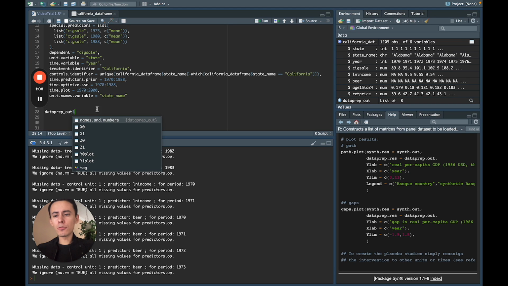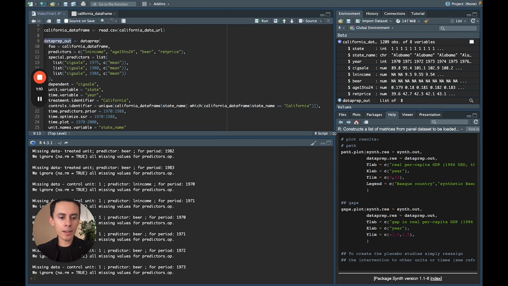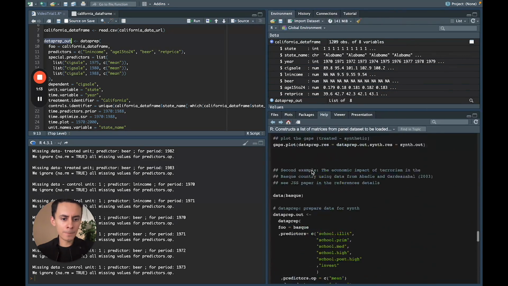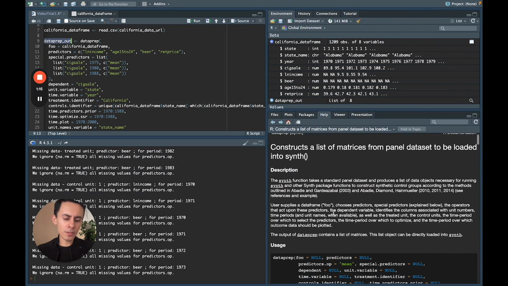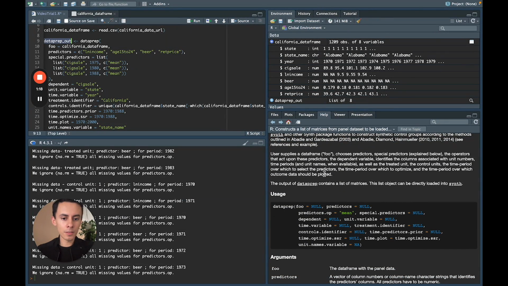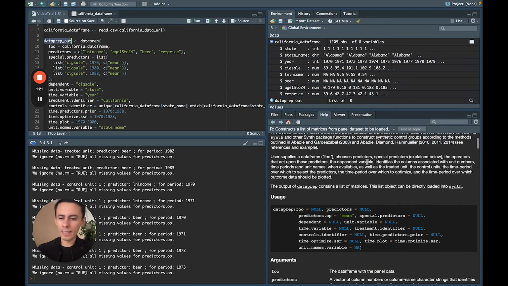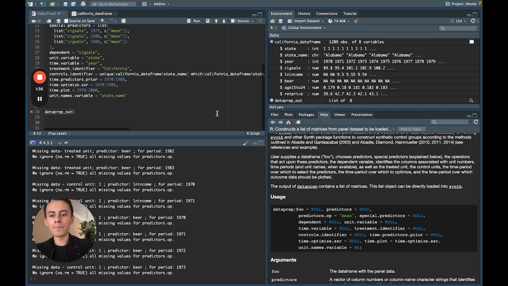The next step would be to insert the Dataprep object, right? The whole point of this Dataprep object is to insert it somewhere here, in the help file. It says you put the Dataprep object in the Synth function, and then you run your model, and you get your model. But before we do that, I would like to spend from 5 to 10 minutes. It sounds like a lot of time, but it's going to be very important and fruitful and useful. I want to spend some time exploring this Dataprep out object.